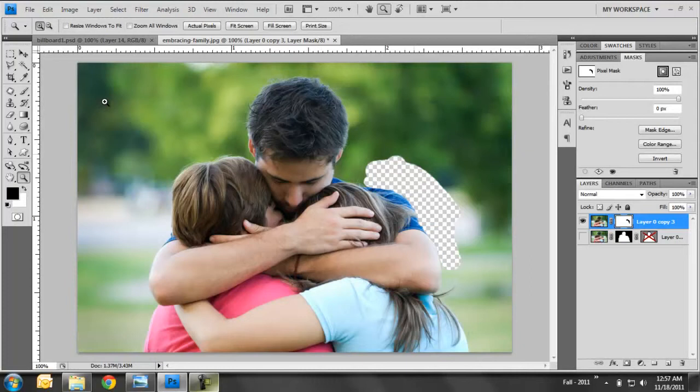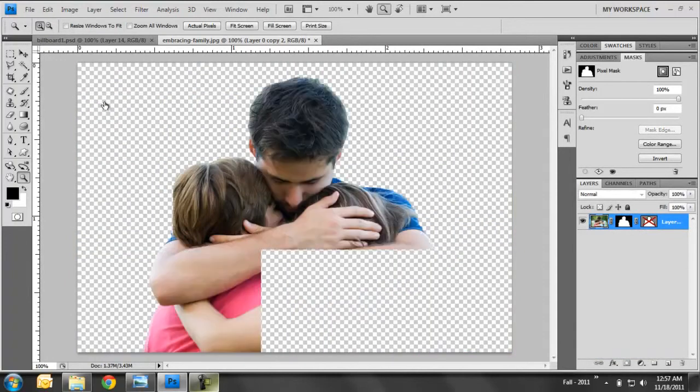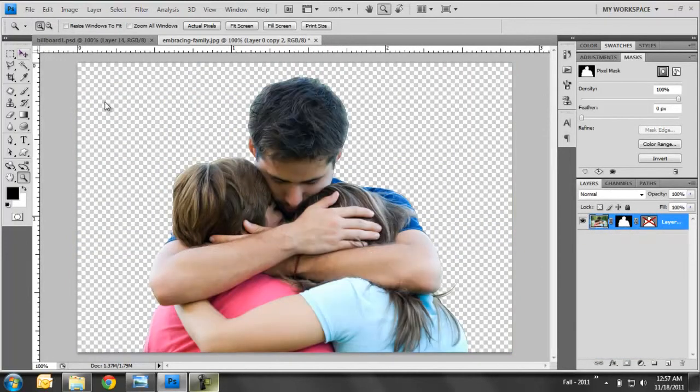So those are some options on how to do masks. You have a vector, a pixel, and you have a variety of ways to create those. I'm going to go ahead and delete that layer. Turn this layer back on that has the vector and the pixel mask.